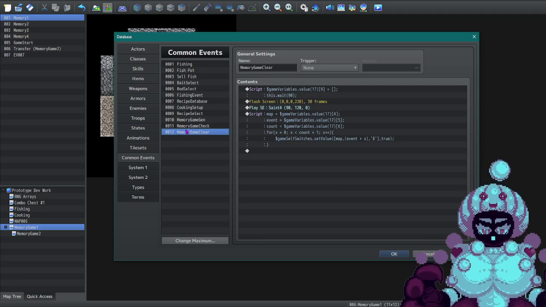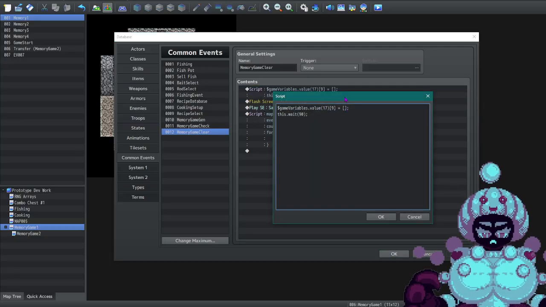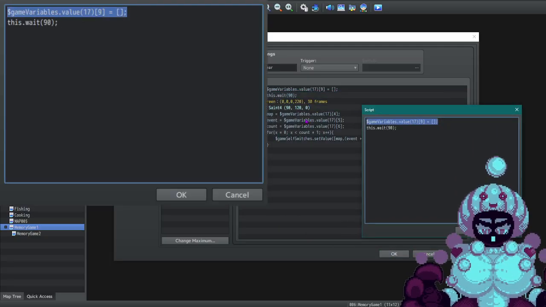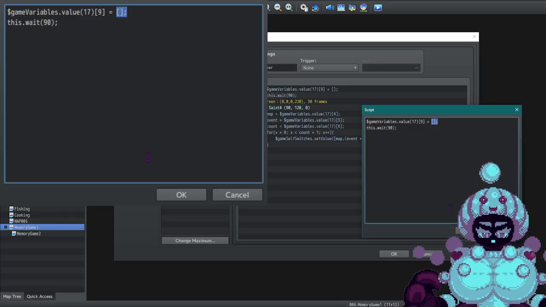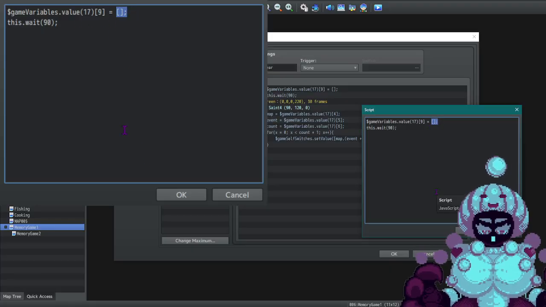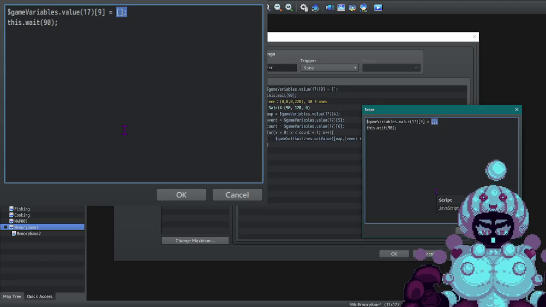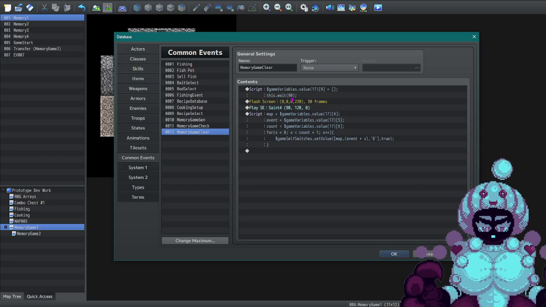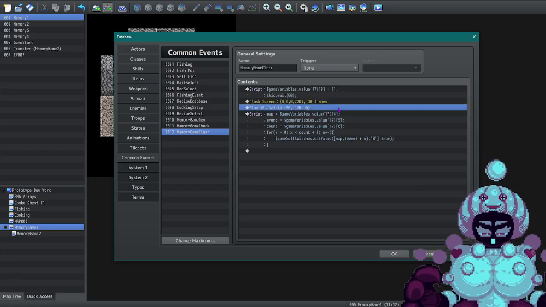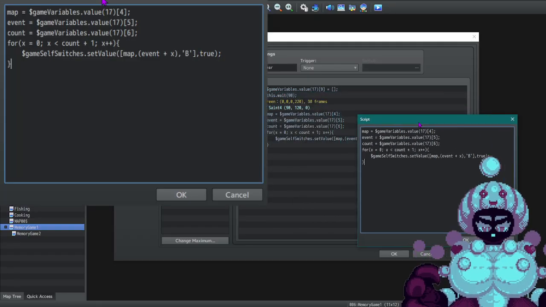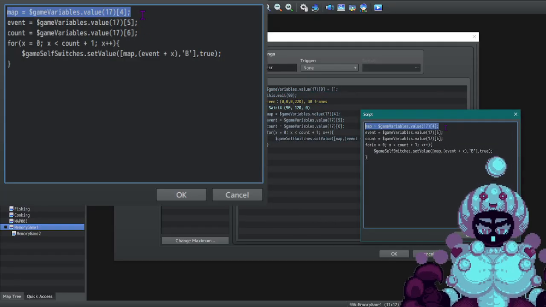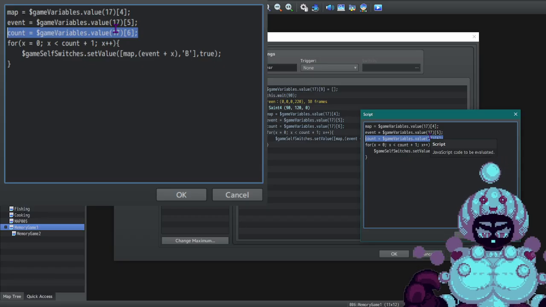When we do memory game clear, we are emptying out the code, the array. So 17 index 9, we empty it out. We tell it to wait a little bit, because it's playing a jingle, so give it a little bit of time. I did it for 90 frames, which is like a second and a half. You can adjust that to your liking. And then I flash the screen, we play sync 4, just a sound effect. And then once again, we establish map, event, and count equal to their correlation to the main array.